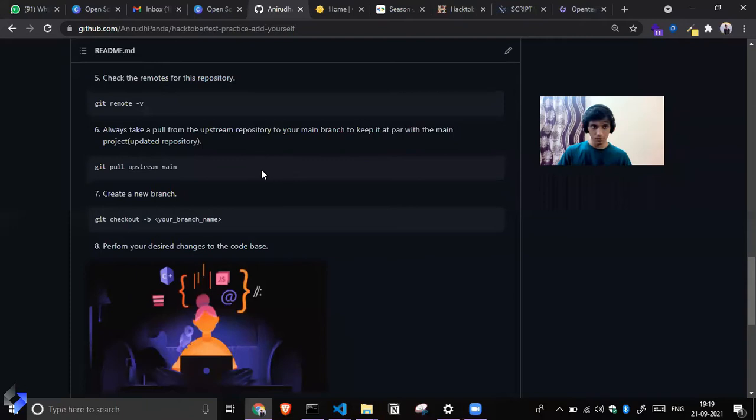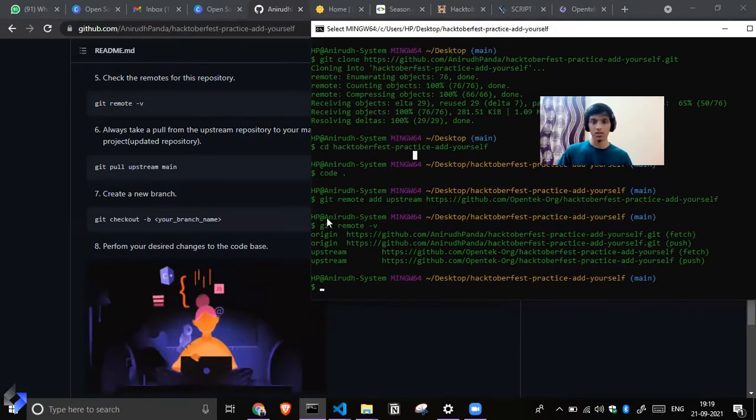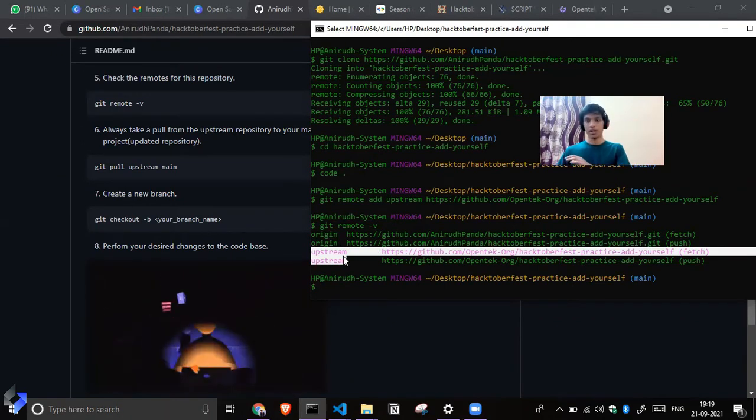So we are not going to use pull because it is up to date. Your origin is like your main branch? Origin is not a branch actually. We are just naming it so that GitHub will fetch from the same link and push to the same link, which is origin. Origin is your forked repository, and the upstream is the main repository from which you have forked it.